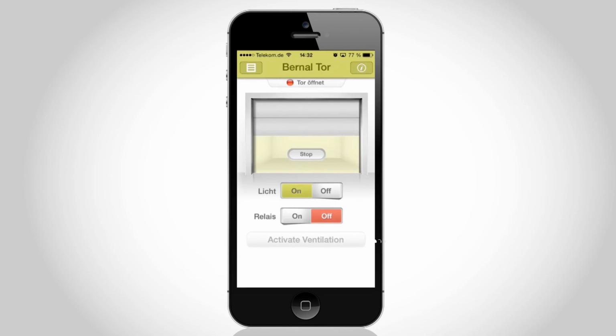The great thing about this, you can in addition see at a glance which functions have just been switched on or off and in what position the door is, and all that without having to have sight of the door. That is the sophistication of the convenience you experience.